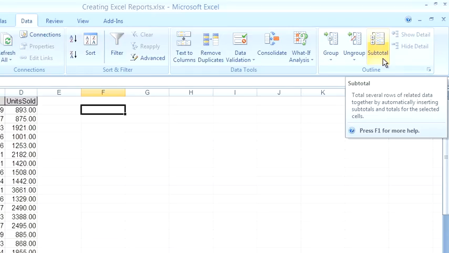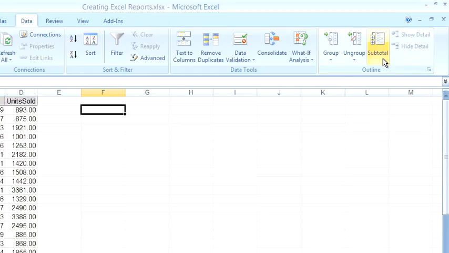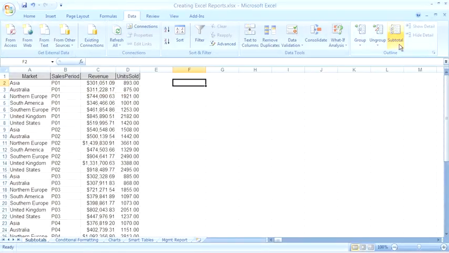Before we implement the subtotal feature, it's important to sort the target table. This keeps all the like data items in your table together, allowing Excel to accurately distinguish between the data items. And so let's go through an example of creating a subtotal report. I'm going to sort my market column here.